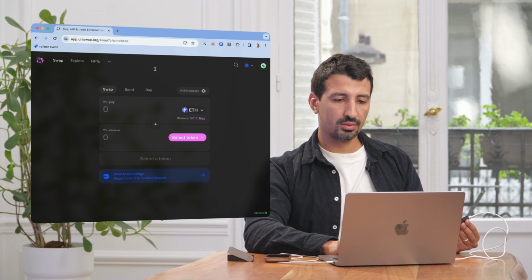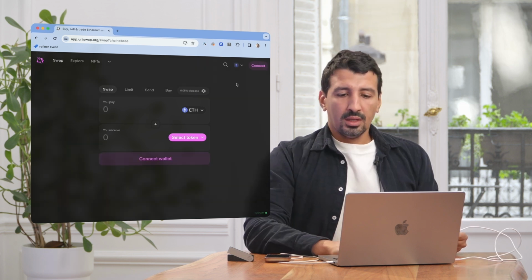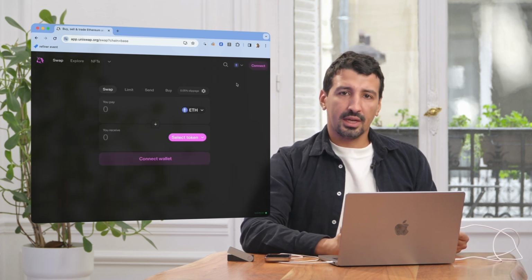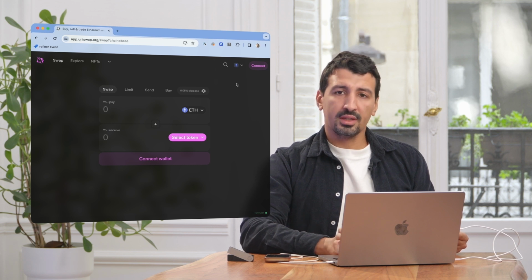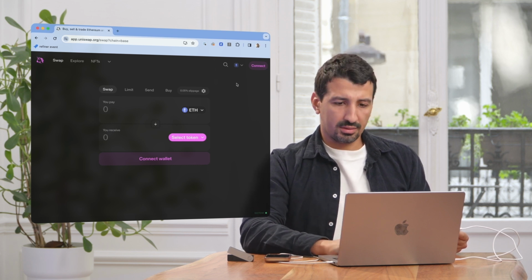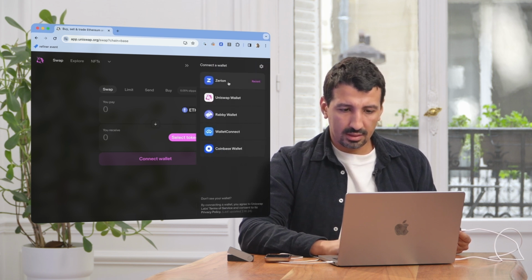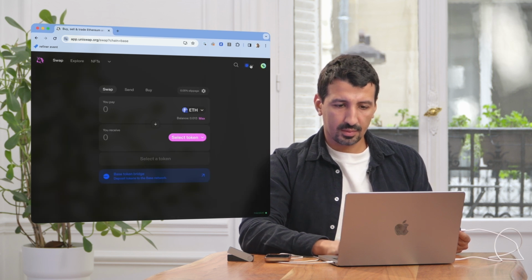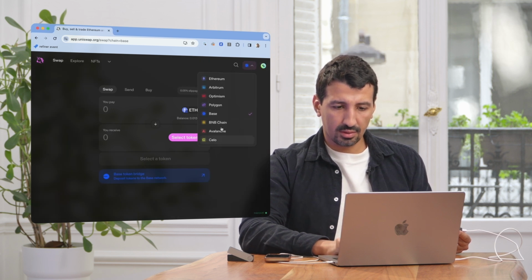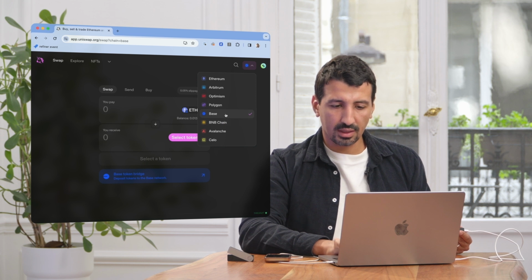So let's go to Uniswap. So now let me show you how we can connect to a dApp using the Zerion extension and a Ledger account. So let's go to Uniswap, click on Connect, select Zerion extension. Just check the network is the right one. We are going to stay on Base.